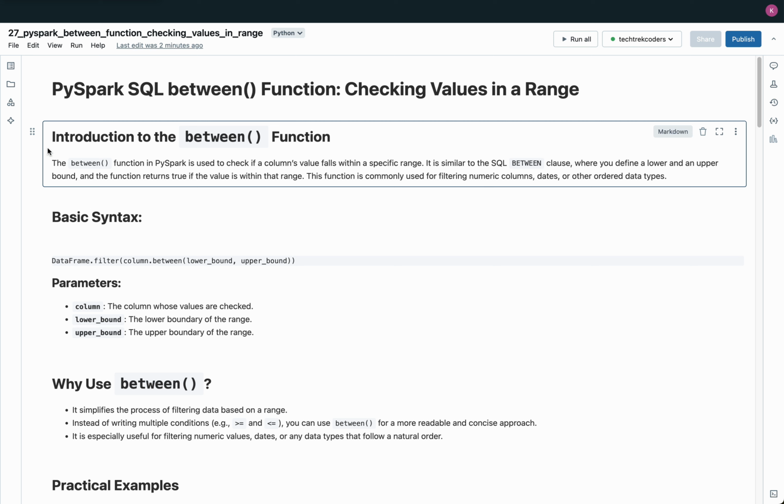This is particularly useful when you want to filter numeric columns, dates, or any other data type that follows a specific order. For example, when working with sales data, you might want to filter records where the sales figures fall within a certain range. Similarly, with date columns, you can use the between function to retrieve rows where the dates fall between two specific points in time. This function simplifies the process of applying range-based filters, making your data transformations more efficient and your code more readable.